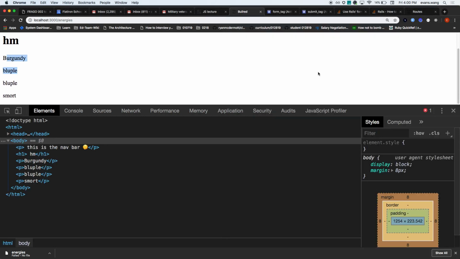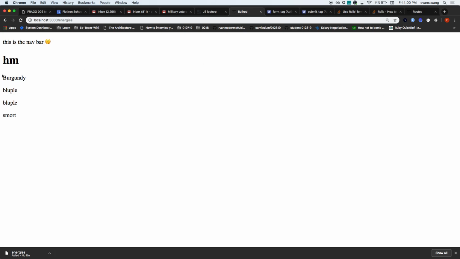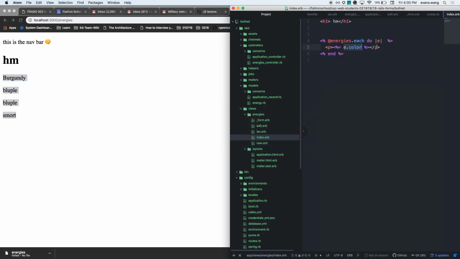What if I wanted, remember I created 2 blooples, right? What if I wanted to link to this? I can do instead something called a link to, and that is Ruby. Well, it's really Rails as a helper. The first argument is going to be what's on the page. Cool? The second argument is I need the route. So I can make this all go to the route. Let's see what happens.